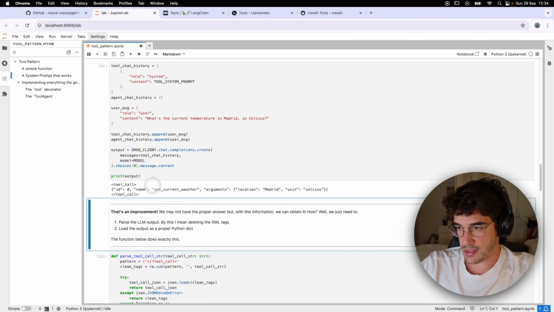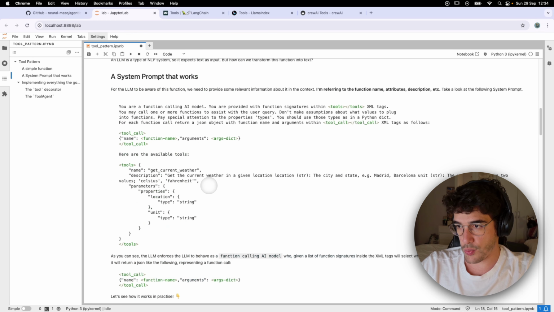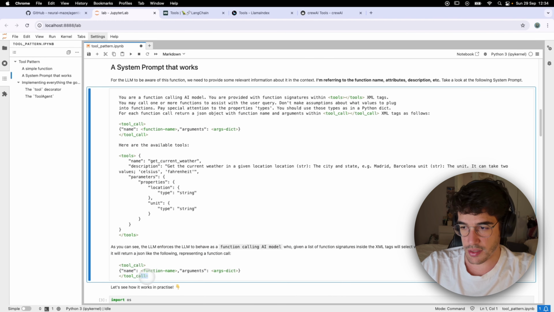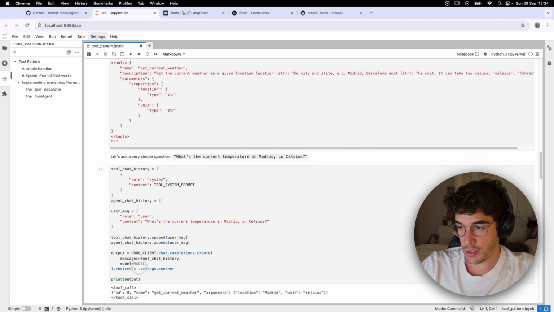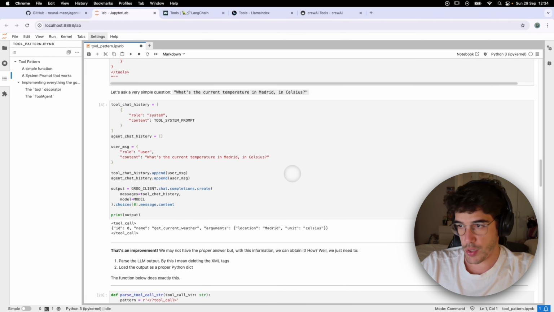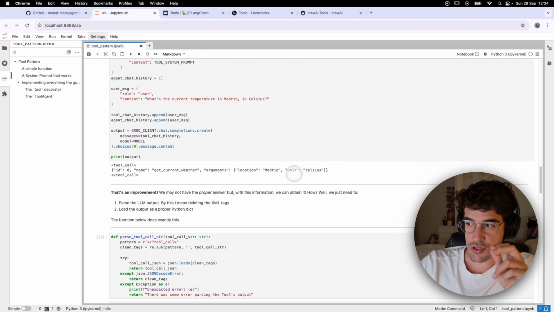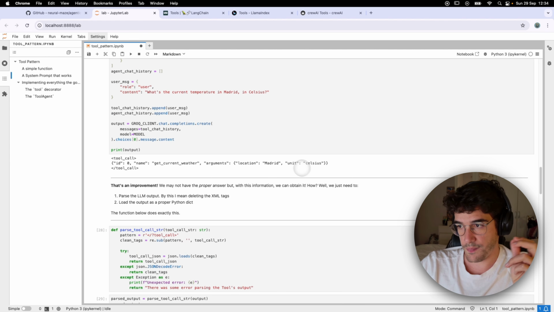Okay, so as you can see, we have a structure similar to the one we asked the LLM to return in the system prompt. The LLM is returning the name of the tool, and it's also returning the arguments. Since we asked what's the current temperature in Madrid in Celsius, the arguments are going to be Madrid as the location and Celsius as the unit.